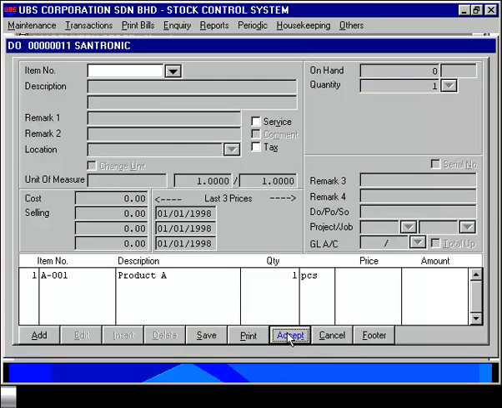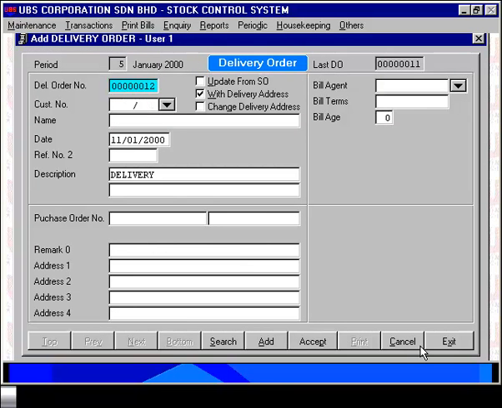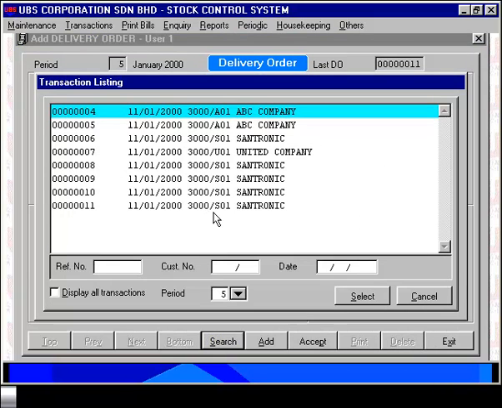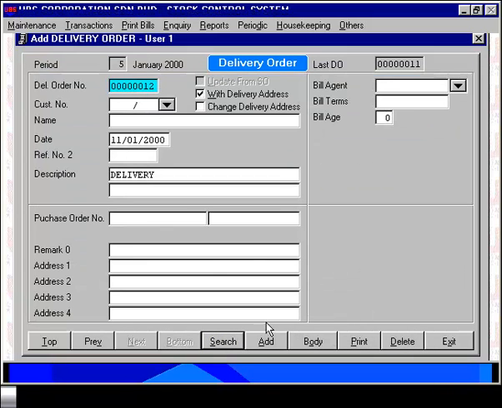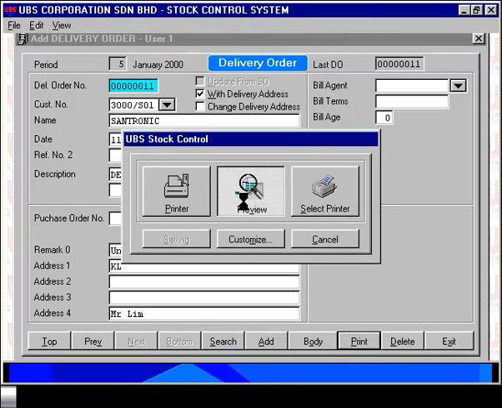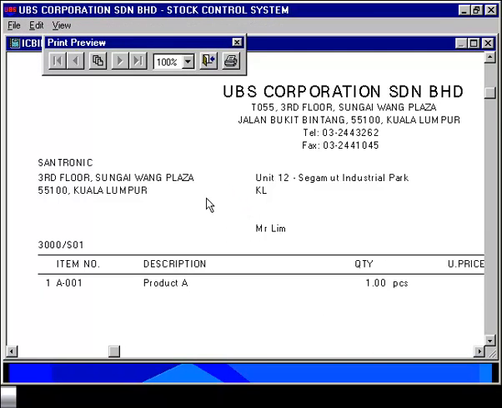Now if you now go back and preview and do a print of this delivery order, you will notice that on top of the standard invoice to address that appears on your delivery order, you also see the actual delivery address.